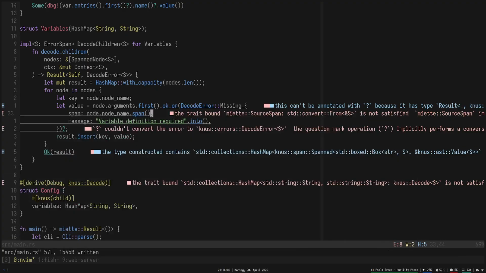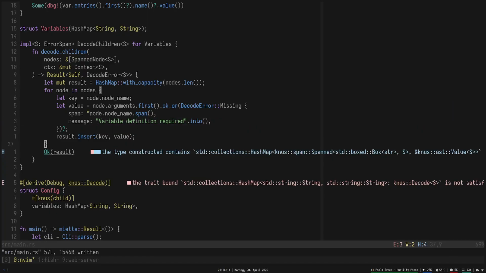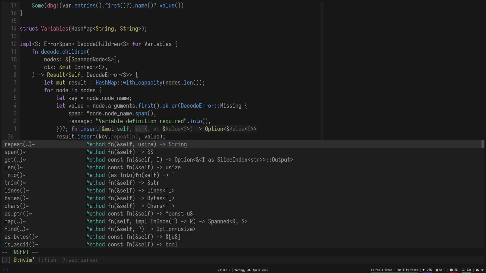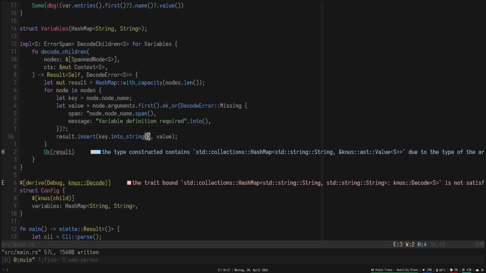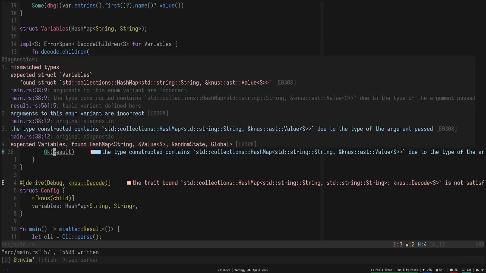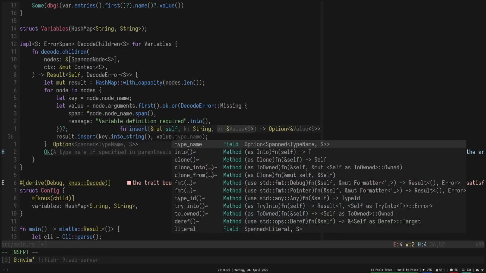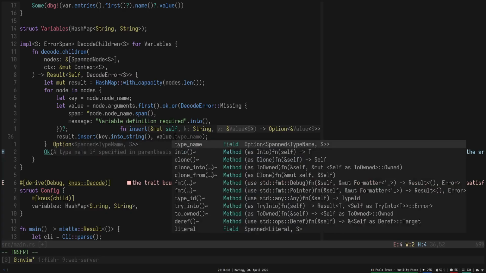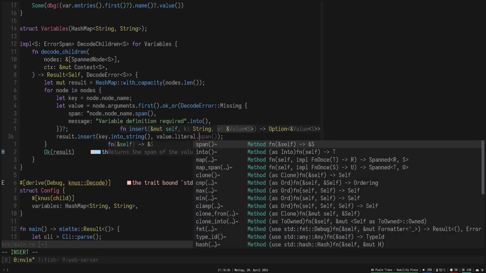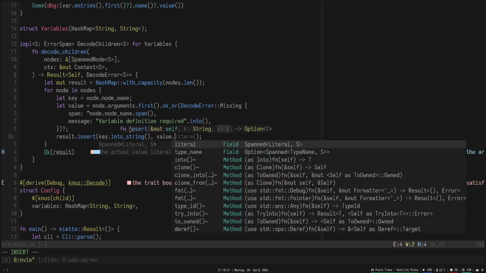Yes. But S is a reference here. S needs to be like that. Great. And then this is an inner into string. That's fine. And then value here. What are you? Value is a value. Literal? How do I? I just want a string.